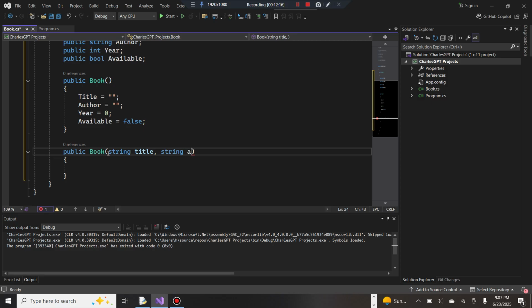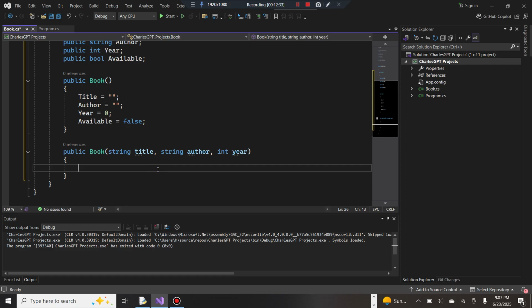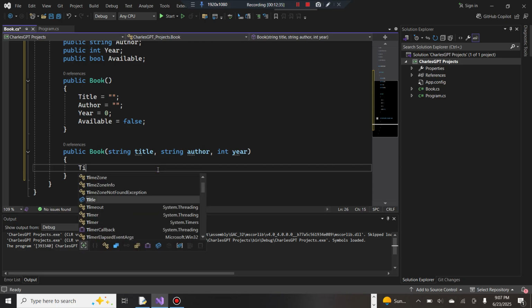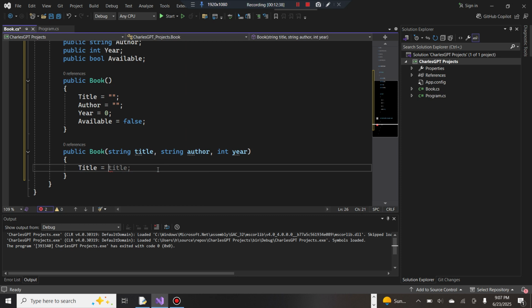Then string title, string author, and int year. So it takes three parameters: string title, string author, and int year. So we'll now initialize it. Our title, you see this title as the user's title. Anything the user gives as the title, anything that is our main title, is equal to this parameter.